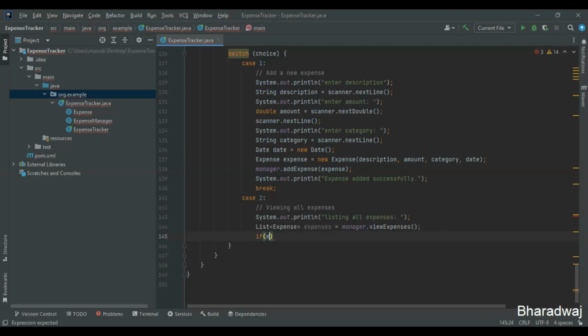Next, let's make use of the if condition. If expenses dot is empty, if it is empty, then what to do? Let's print by making use of sout. In my case, I'll just print no expenses recorded or found. You can give anything. In my case, I'll just give no expenses recorded. So if you don't have any expenses in the record, then I'm just printing the message saying no expenses recorded.